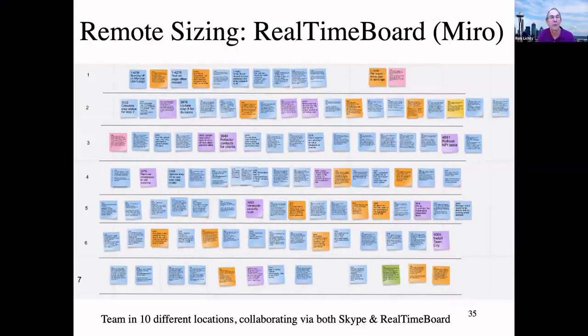I've done it with both. Here's a team that had roughly the same number. They had a team that was in 10 different locations. They had a phone connection open, Zoom call connection open. They were actually using Skype for business, not Zoom. And they were using real-time board, which is now known as Miro.